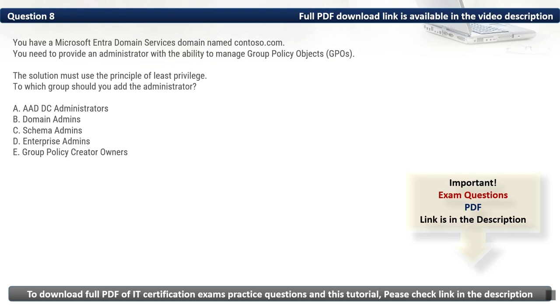Question 8. You have a Microsoft Entra Domain Services domain named contoso.com. You need to provide an administrator with the ability to manage group policy objects. The solution must use the principle of least privilege. To which group should you add the administrator?